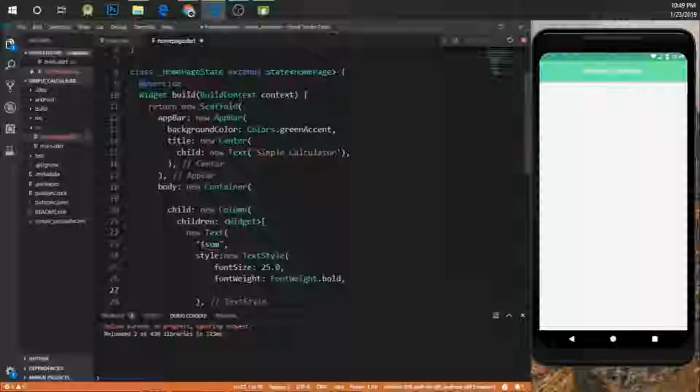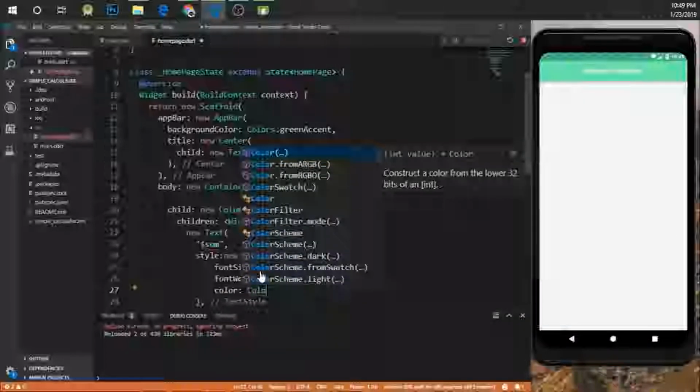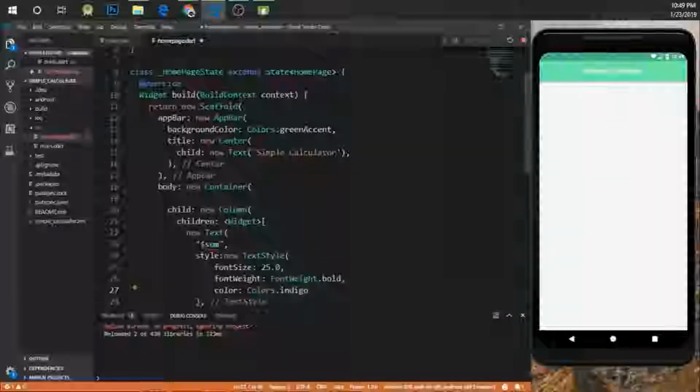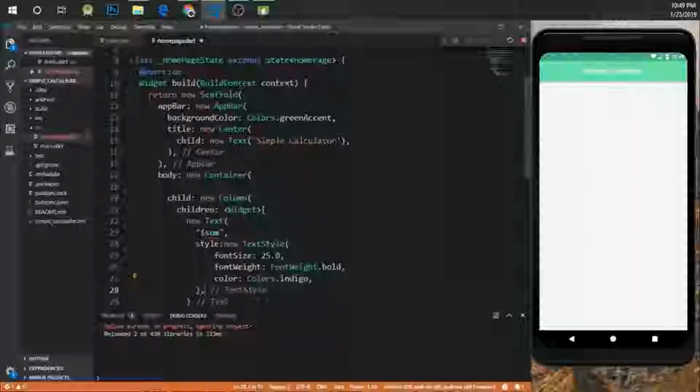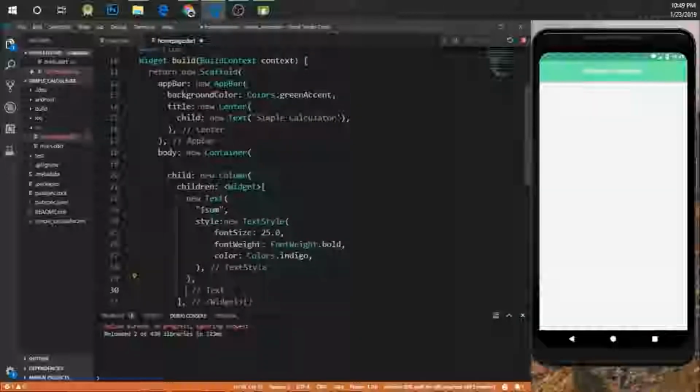Okay, let us give it a color like Colors dot, what was it, indigo maybe, yeah. We'll just think that up after some time. So come out of the text, okay. Come out from the text, and here we are going to add a new text field.